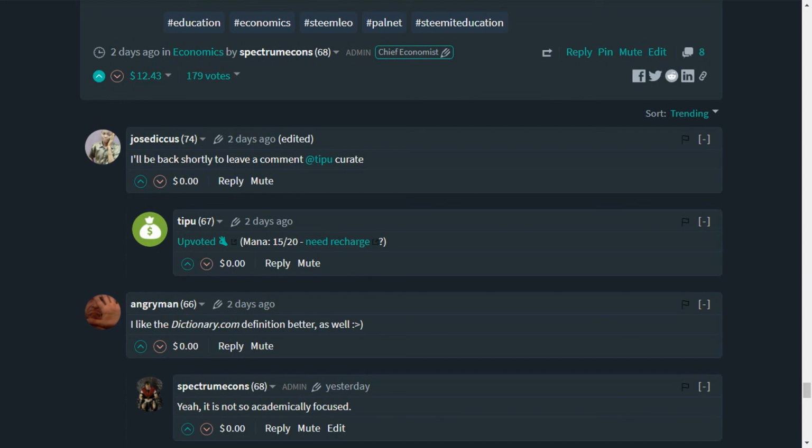If we go over to the other side, you can see reply, pin, mute, edit. So you can reply to your own post. You can use this to pin your post to the top of the community. You can mute the user, hopefully not muting yourself, but if this is someone else's post, you can mute them if you think their content is not appropriate. And of course, you've got the edit button.